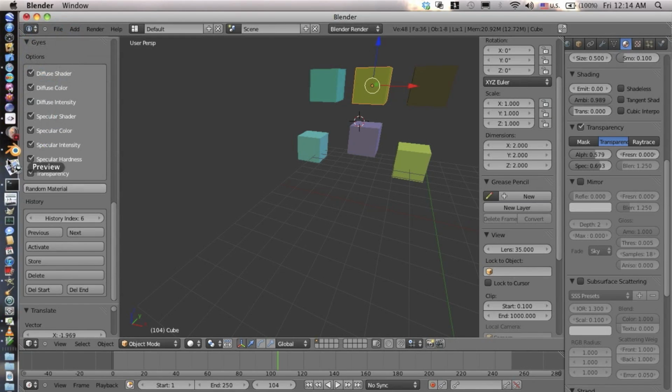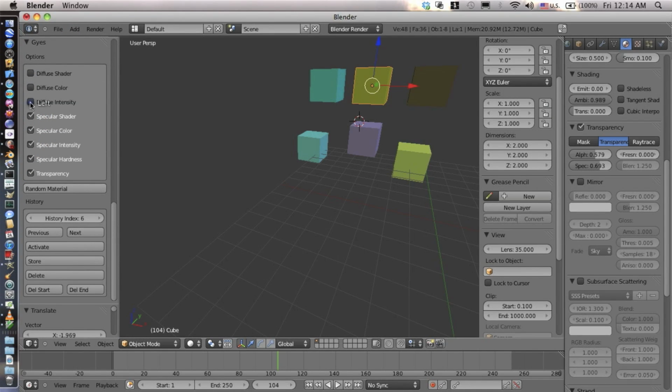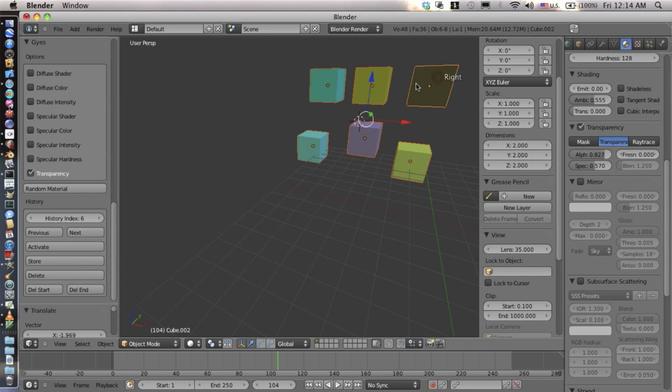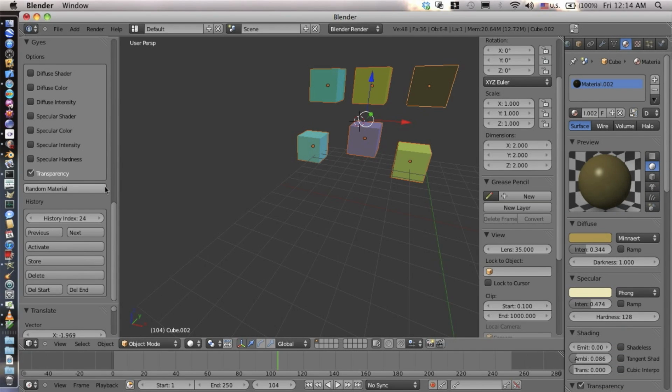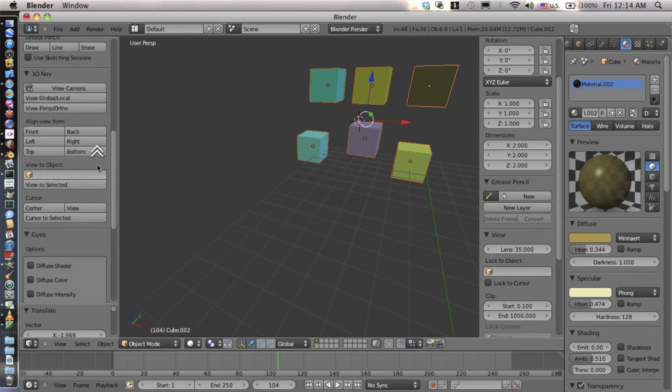So you can choose here, for example, if we don't want to change the shaders and the colors, not intensities, and let's say that we want to change only transparencies. Select again all the boxes and hit randomization. You see, the colors do not change. But what happens? Aha, the transparency here changed. So I think I have shown you everything that's to show.